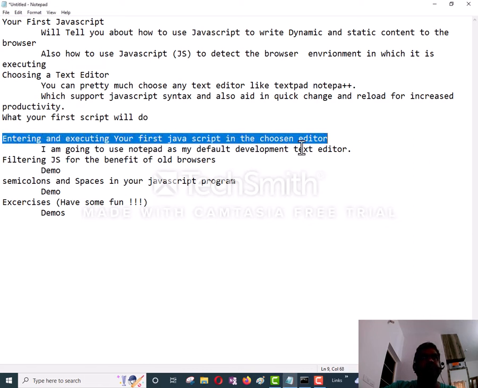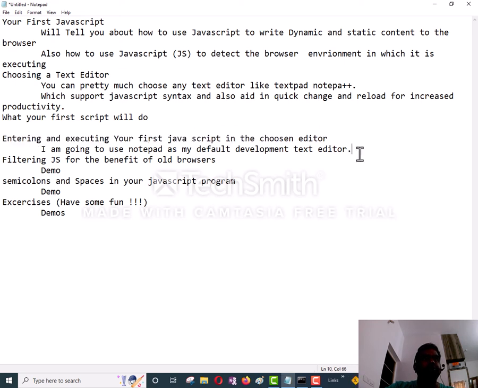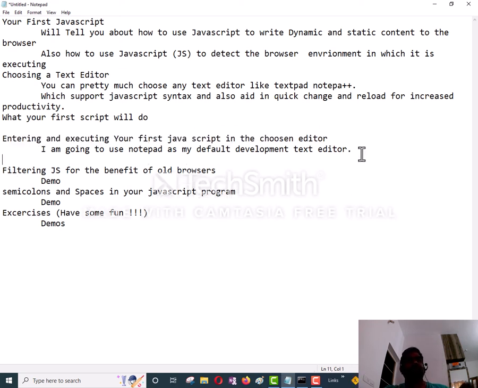My chosen editor, like I said, would be Notepad. I'll be using Notepad for my JavaScript development. It is present in all Windows by default, so you can use it for your development too. So now this is entering and executing your first JavaScript in the chosen editor.